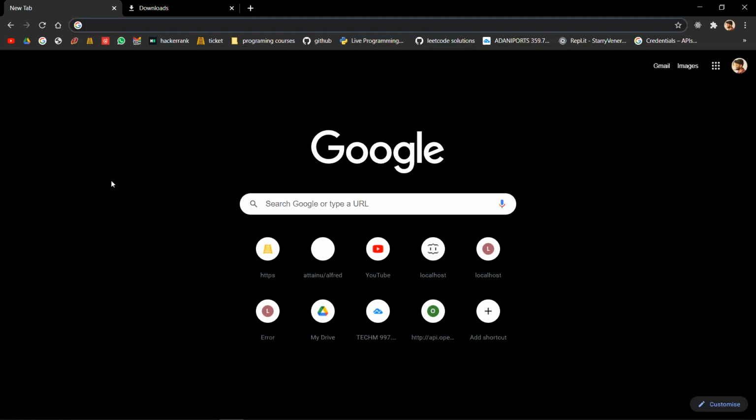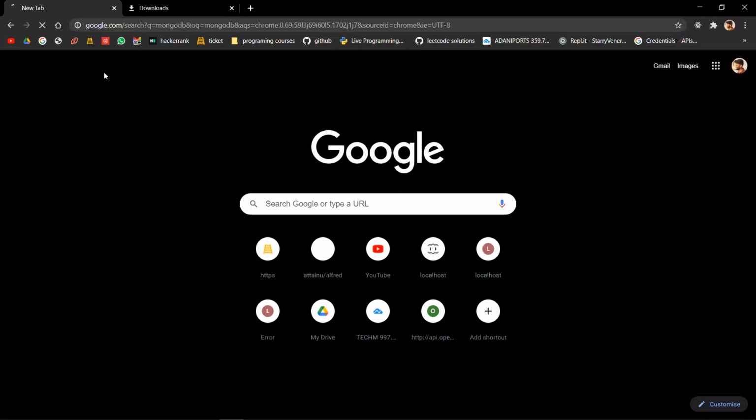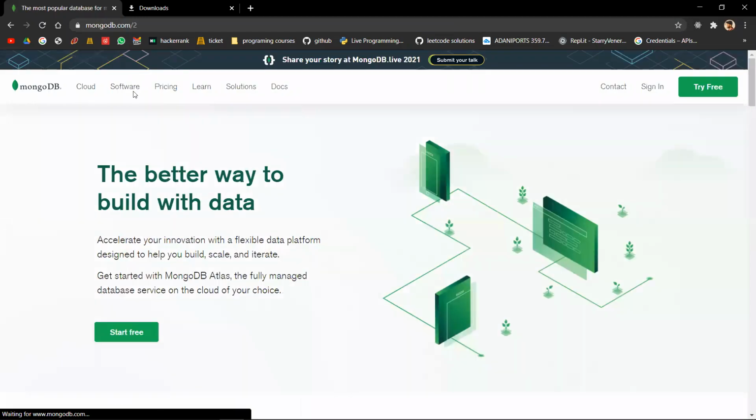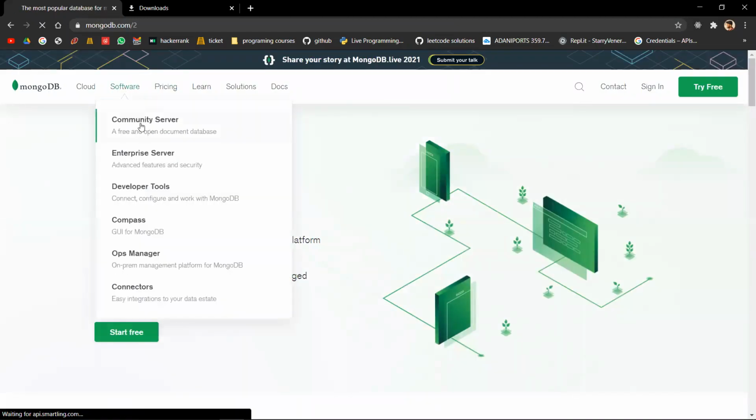Today I want to show how to install MongoDB on your system. So first we need to go to the MongoDB website. On the home page we need to click Software and go to Community Server.